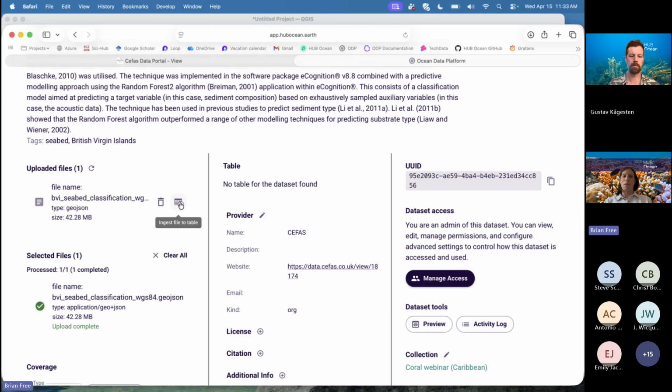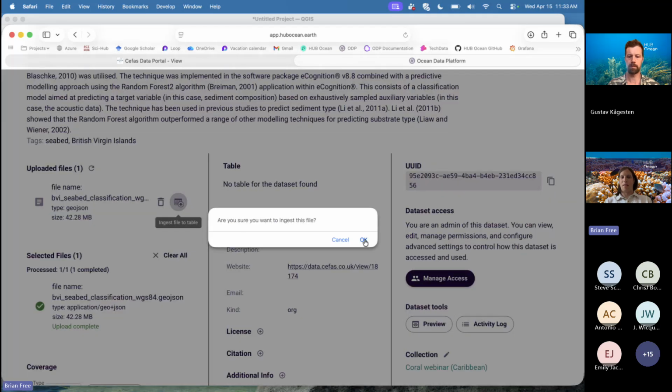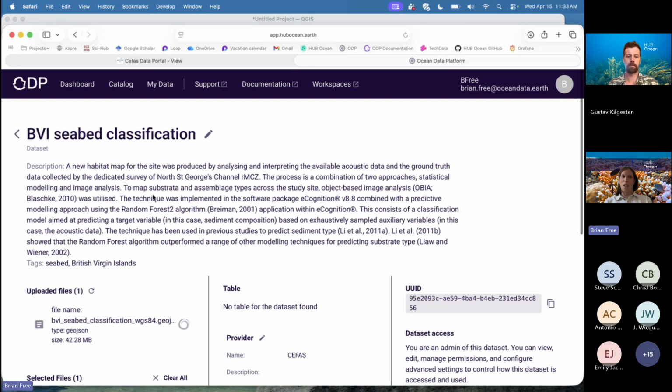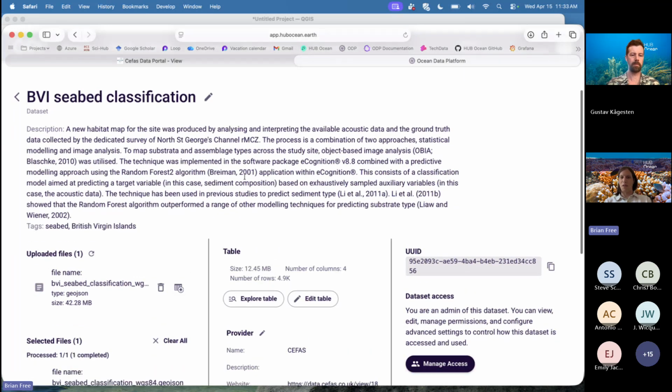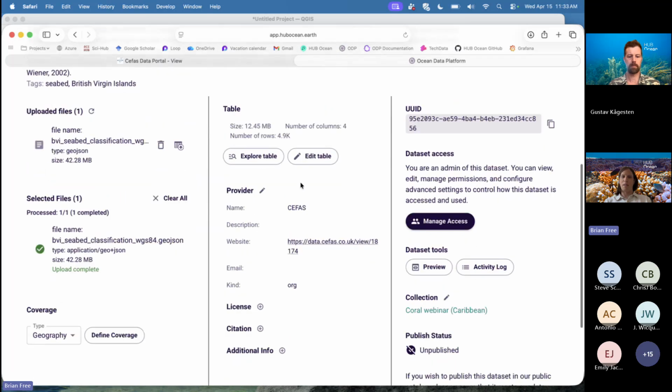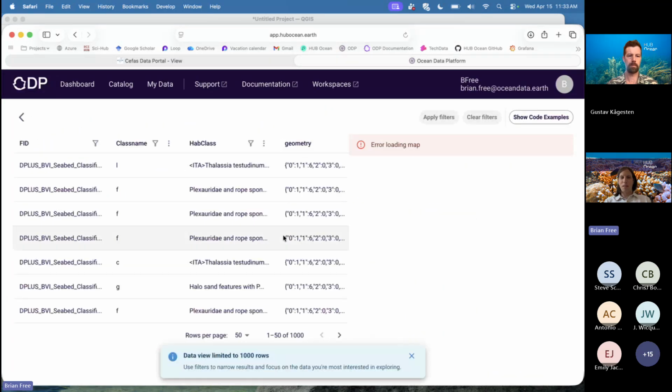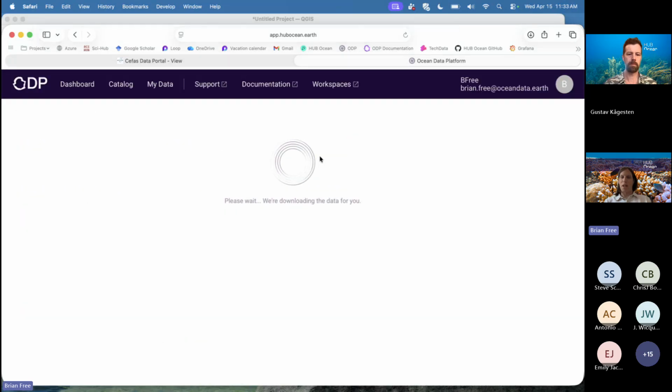And so you just need to be able to ingest that table to become part of the data set that you've created. And I've already added some of this description and other components. And so then we can explore this table. And it's going to look a little bit different right now. But then you can also edit the table.